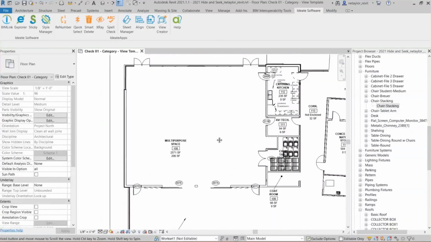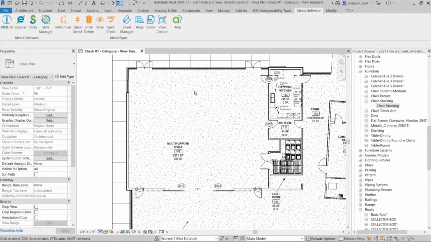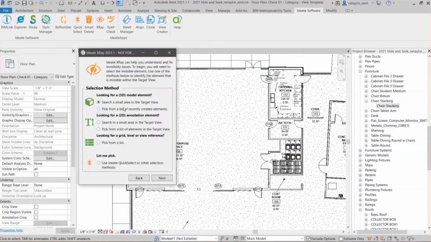Ideate XRay has this great wizard, because how do you select things if they're not visible, right? When you first call up Ideate XRay, it brings up this wizard and says, what are you looking for? A 3D element, a 2D element like an annotative element, such as a dimension or a tag. You can pick from a grid, level or view reference, or you can use one of our selection tools like Ideate QuickSelect. But for right now, that chair is a 3D object.